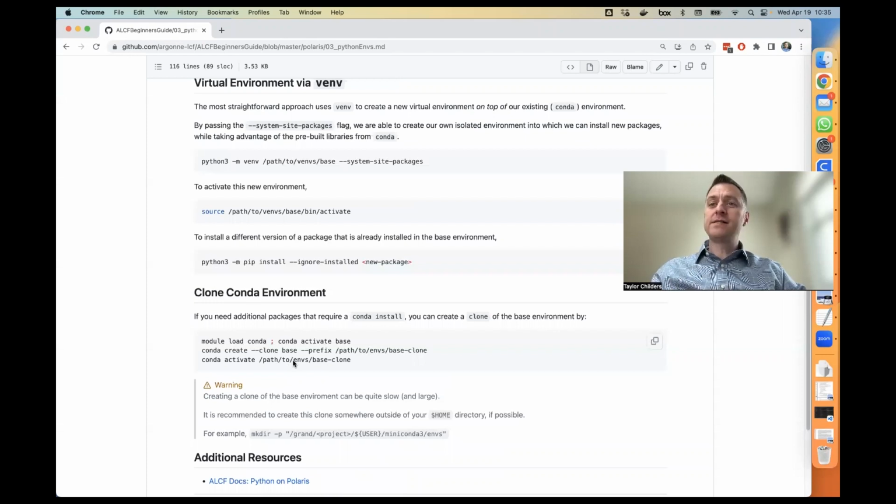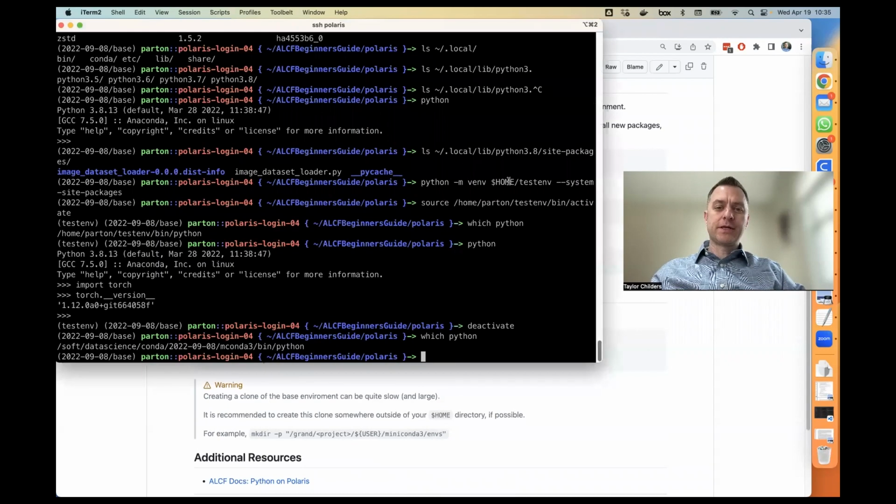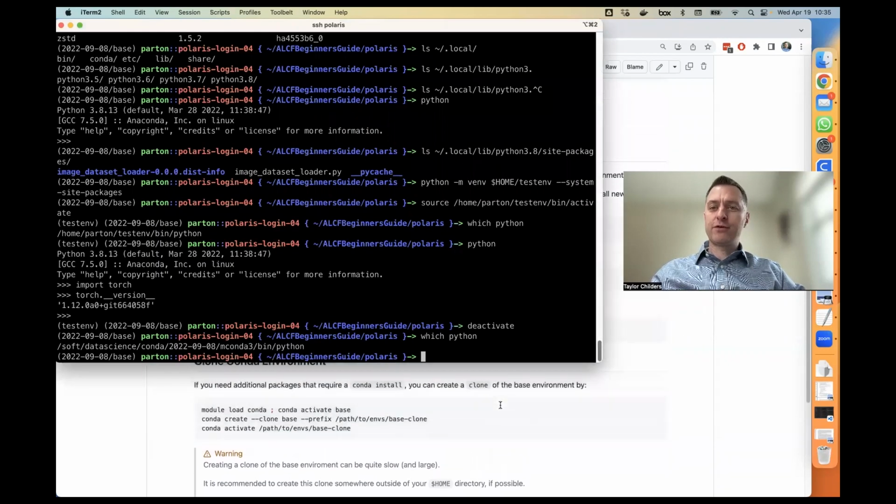Conda provides the ability to create sub-environments, but this clone also provides a complete copy of the Conda environment. So you really have complete control over all of those packages. It's a little bit of a heavier hand than the virtual environment, so we tend not to encourage people to do this in their home directory.